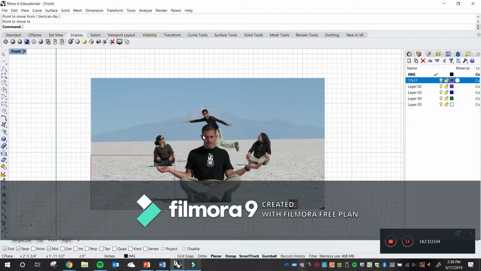Now I want to scale this image to make it fit the area of my rectangle. This is called scaling, but it's a special kind of scale. This is scale by a reference, or scaling with the reference. So I type scale, enter.